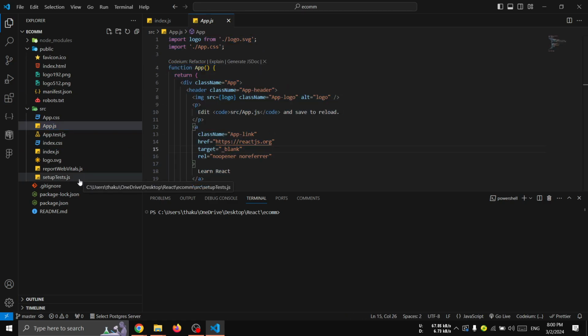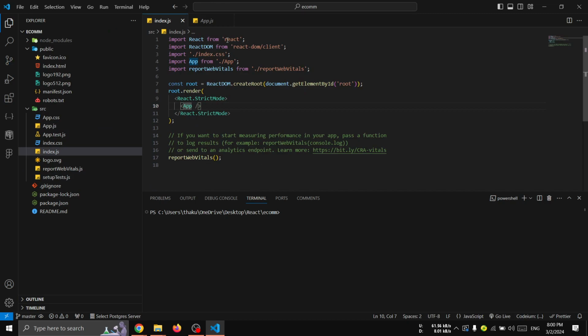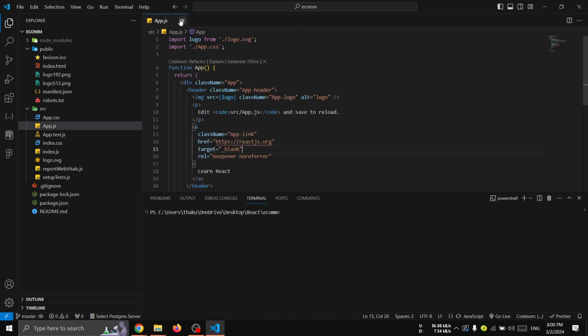Only for the configuration thing, if we want to provide some provider, then only we'll be working on this. Otherwise we will not be touching index.js at all. So ignore that. We'll be starting from here. Okay, got it?